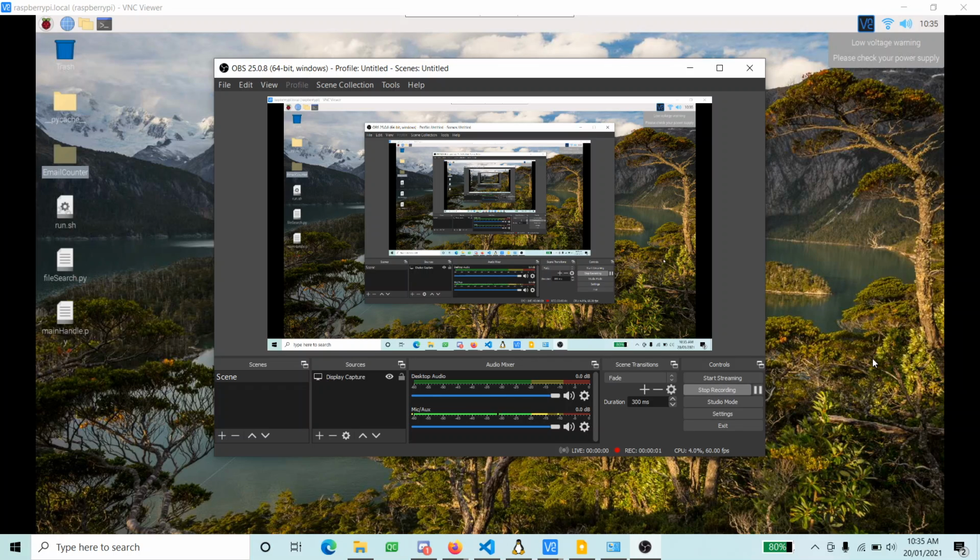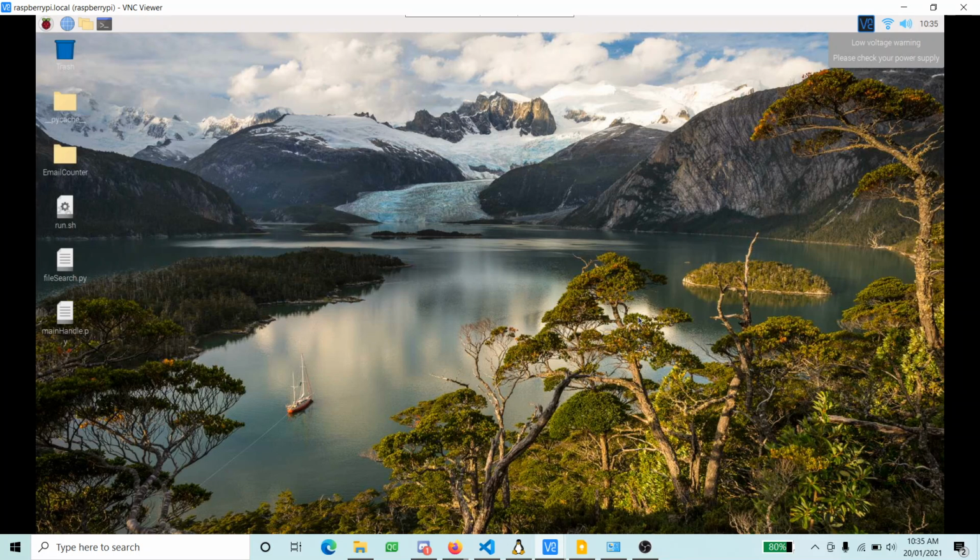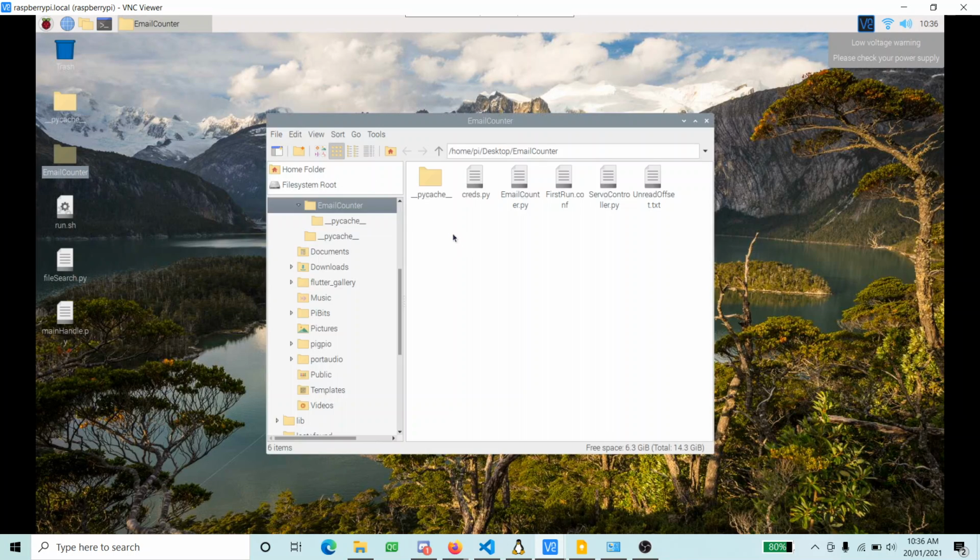I am remotely connected to my Raspberry Pi. So here's my Raspberry Pi desktop with a folder named email counter on it, which contains the main program that we have to run. So as it reads the email from your inbox, what you have to do is open the grids.py file here, and you can use your email address and password in there so that the program can successfully log in to your email account to read the emails and get the unread count.